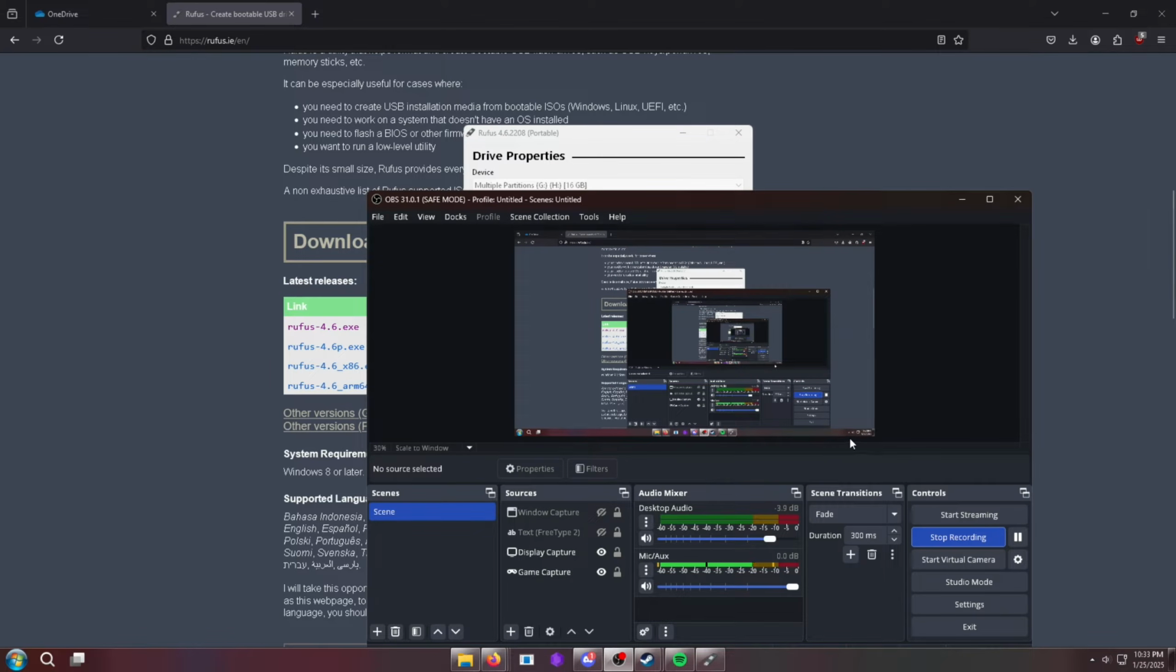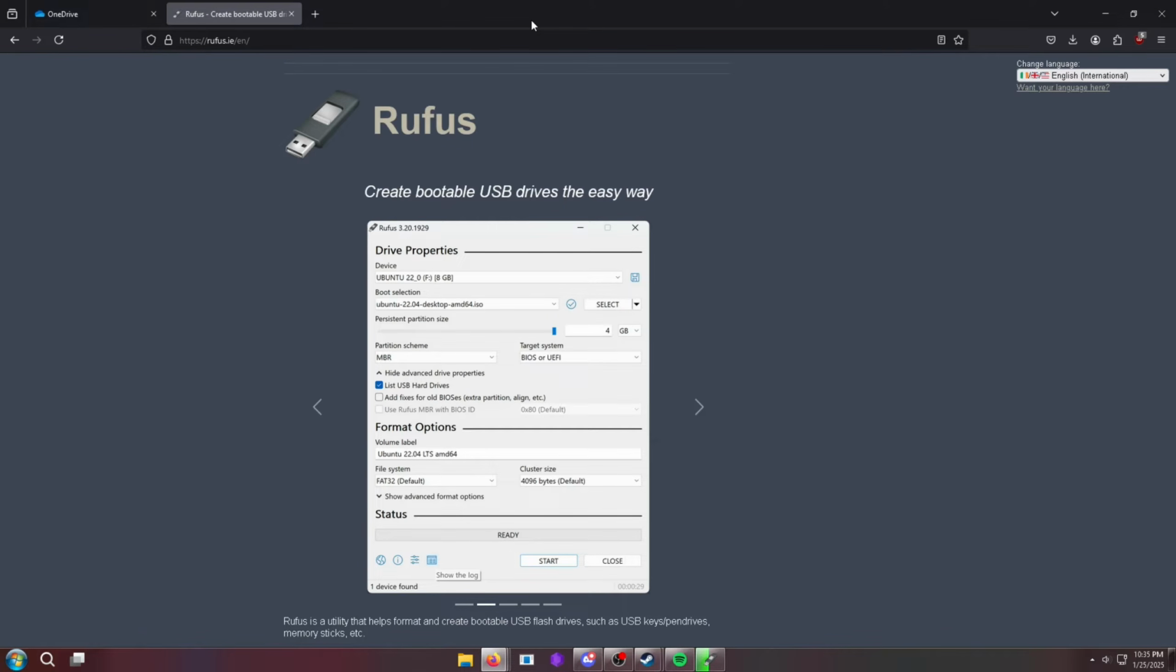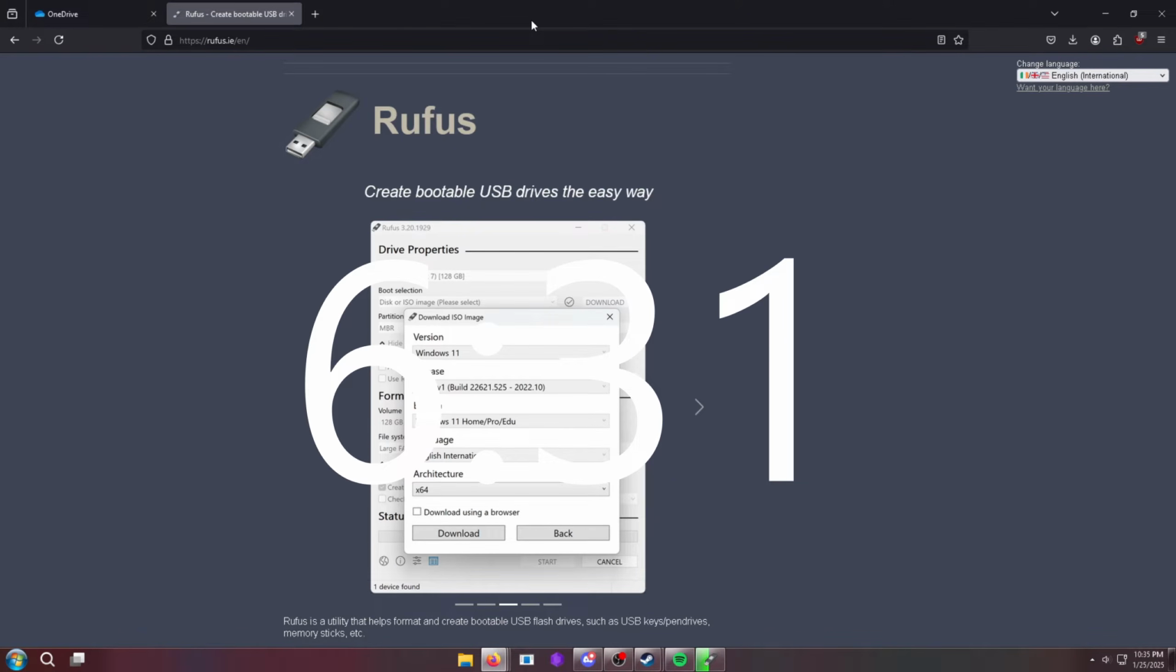Skip to the timestamp on the screen right now in order to... Now for the no USB part. Skip to the timestamp on screen to continue with USB.